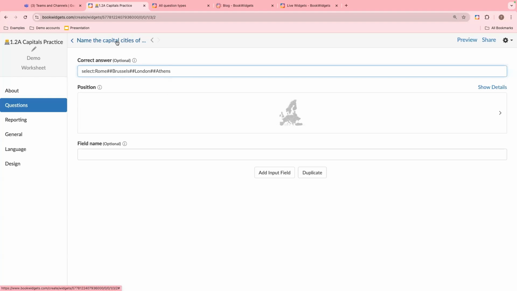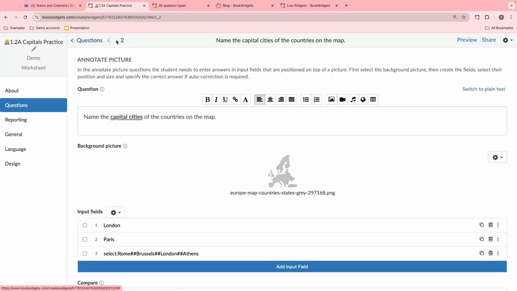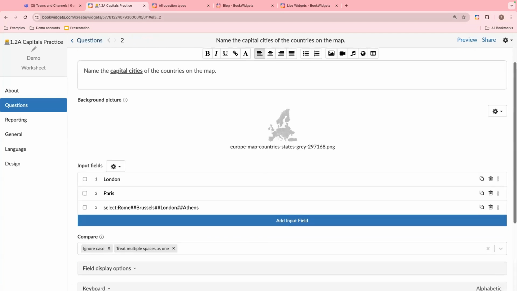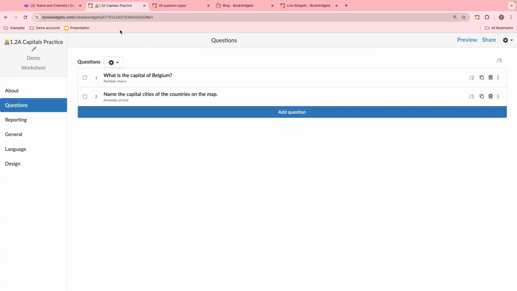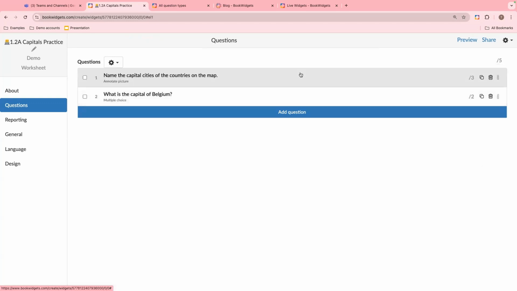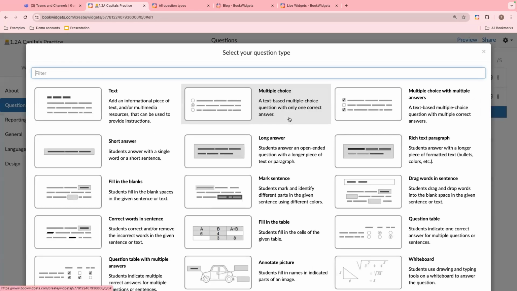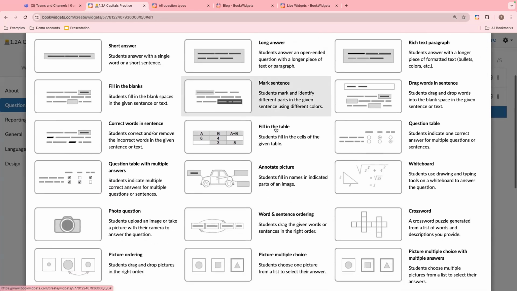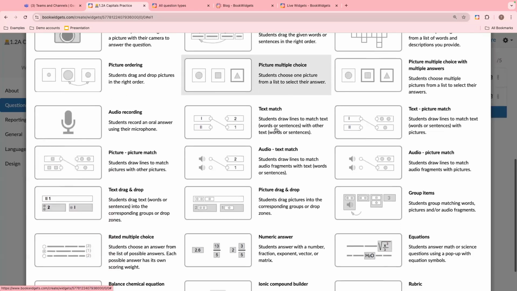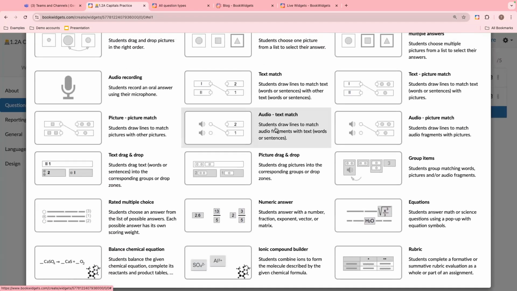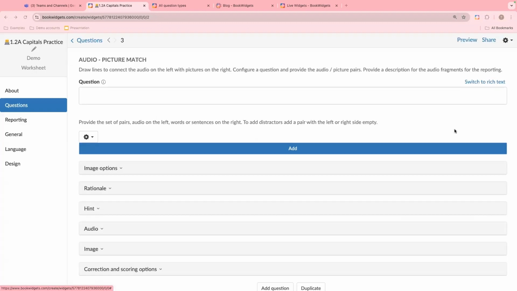All right, let's go back to our list of questions. You notice I'm not hitting save because everything is saved automatically in BookWidgets for me. If I want to change the order of my questions, I can just drag it up or down to change what order I want them in. I'm going to add, let's see, a picture audio. Where'd you go? Audio picture. There we go.